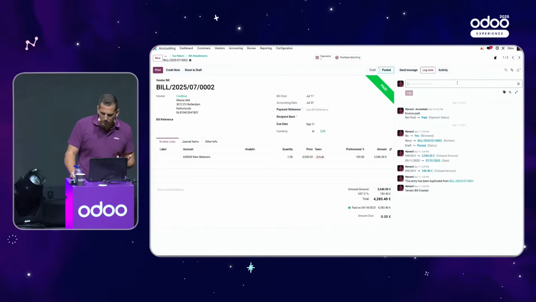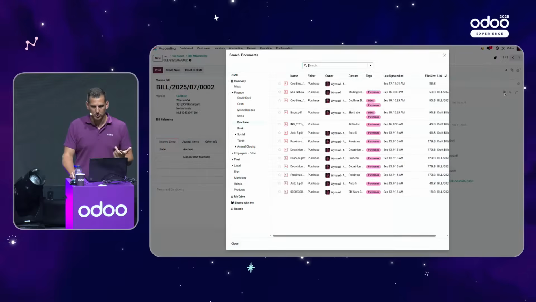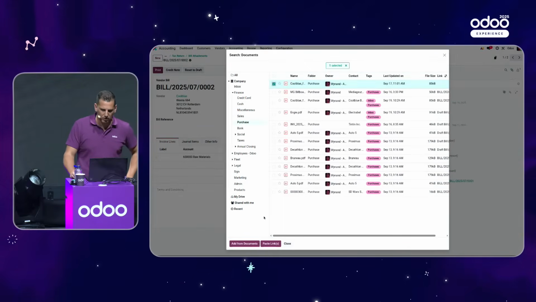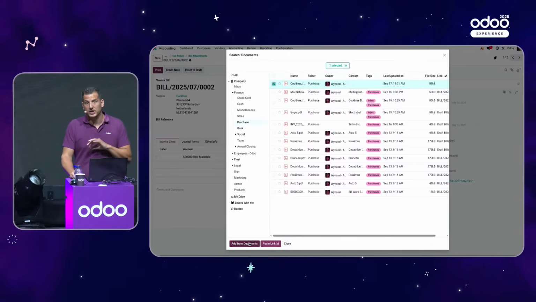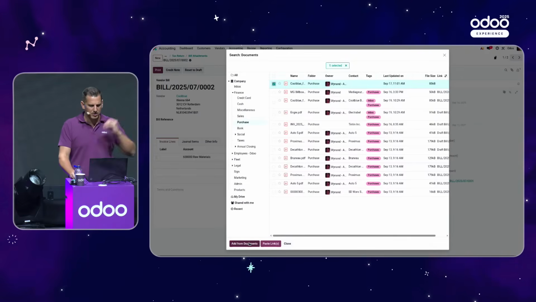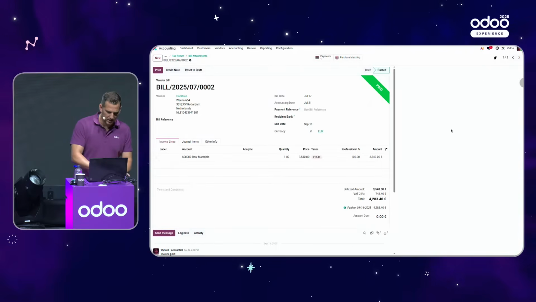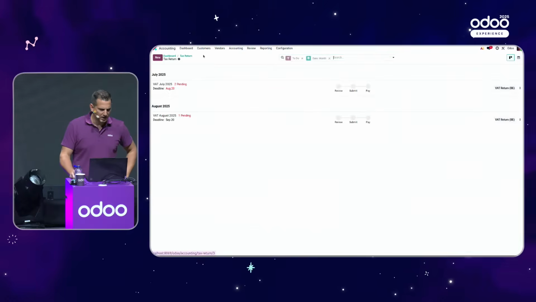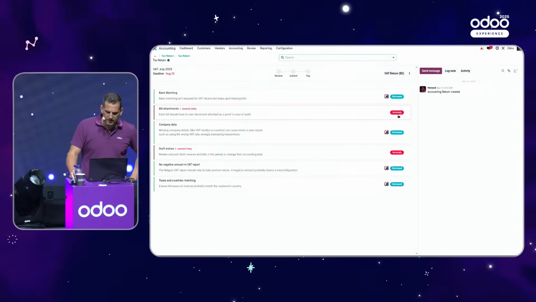Well, from the chatter, you can now directly add documents from the document application. Like over here, the one for Coolblue seems like I forgot to send them. So from the chatter, from any chatter everywhere in Odoo, I can directly retrieve the documents from the document application, and when we refresh the page, it's directly there, it's already linked. The other one is fine, so I'll just validate this one.